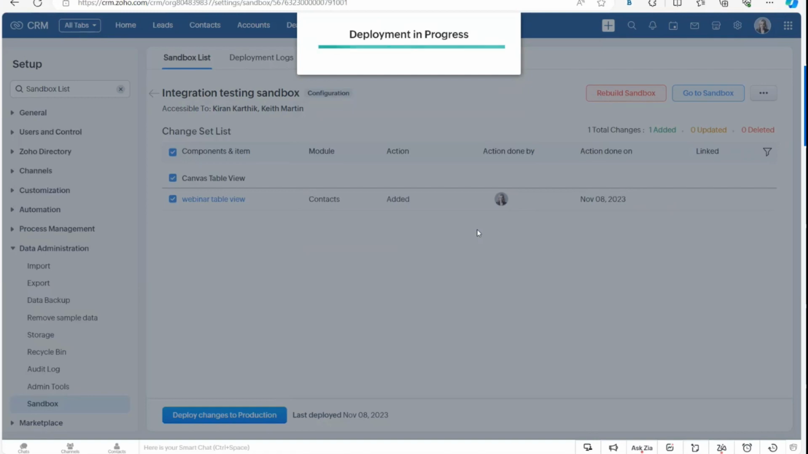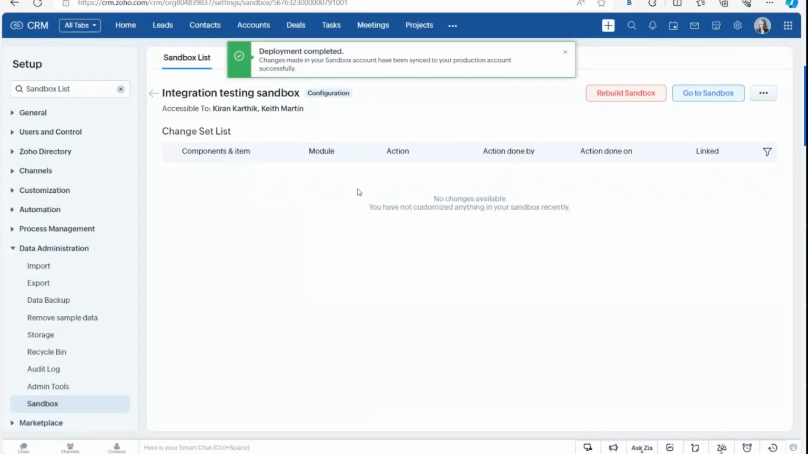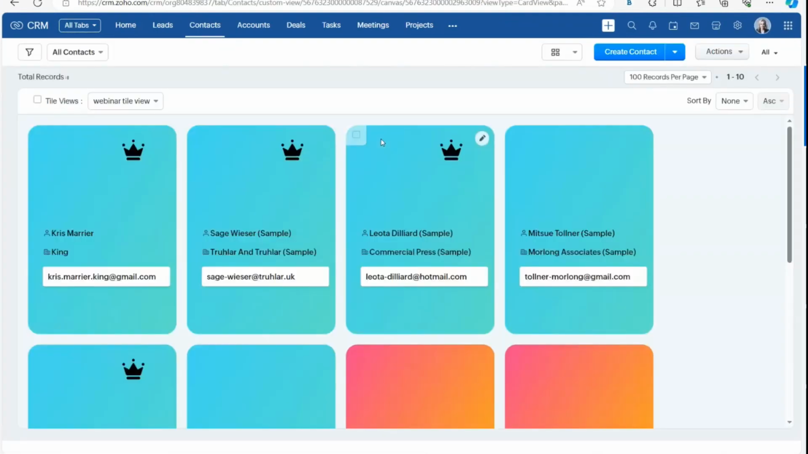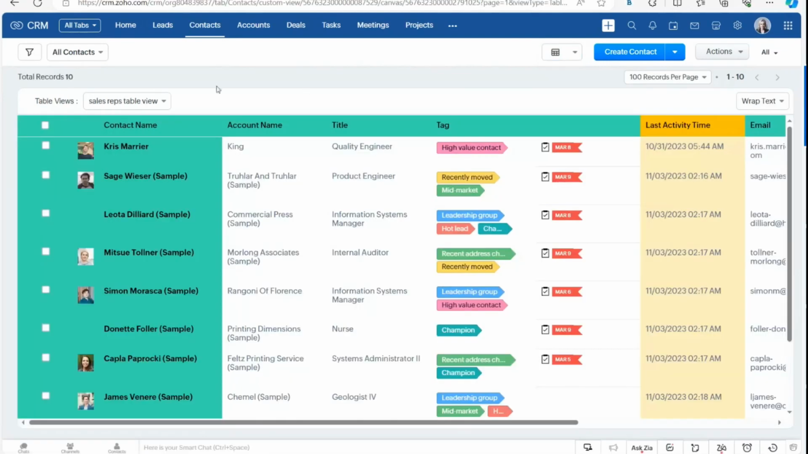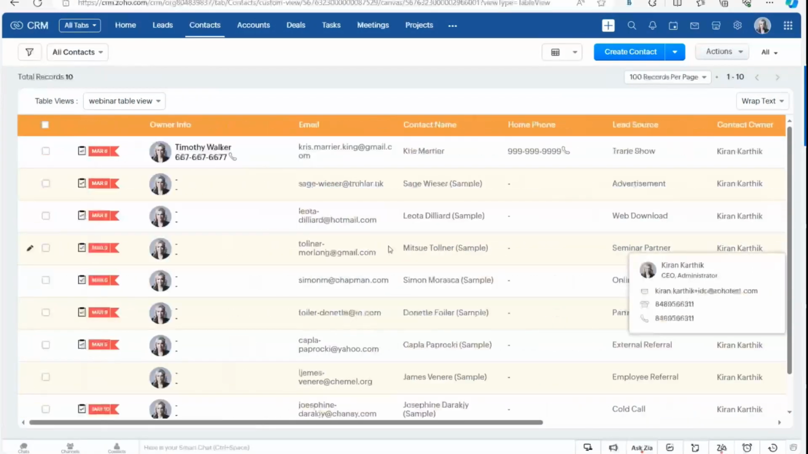Now, this will take a bit of time. And once it's been moved, we can go to the contacts module, quickly move to the table view and see if our newly created table view is available there and if it looks and works as expected. Okay, deployment complete. So contacts. Let's go table view. And we have the webinar table view here. And it's available.